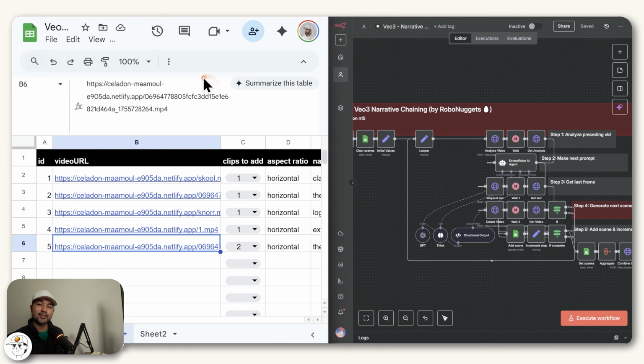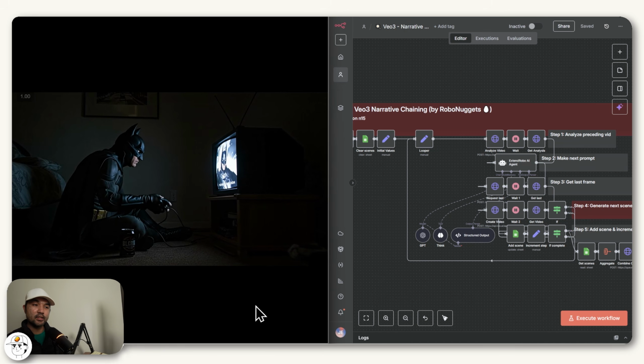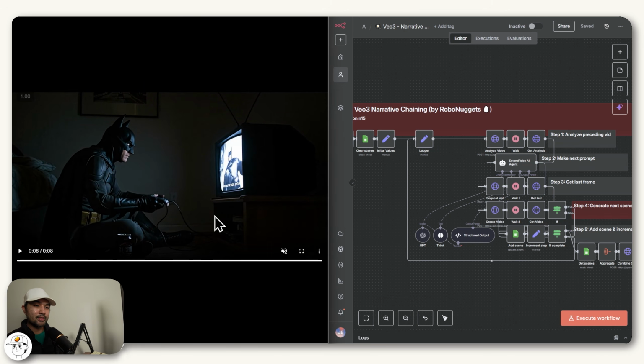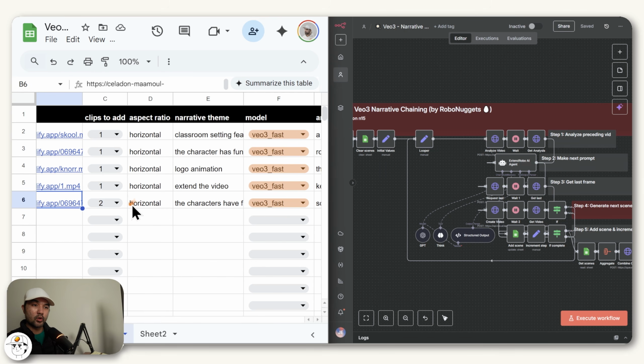And so most of the time, the final output of each of your generated video is going to be a URL like this that ends with .mp4. So for example, this one, if we just copy this is basically a Veo3 generation. It's 8 seconds currently, and our intent is to extend this using the narrative framing technique that is powered by this automation. And then if we go back to our Google Sheet, what I have here is some inputs on how many clips we want to add for this specific run.